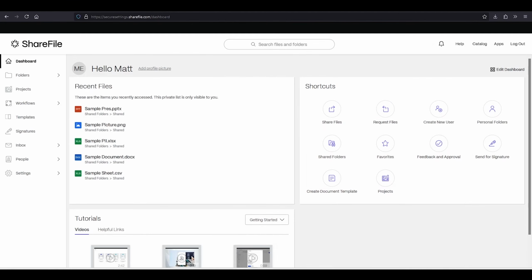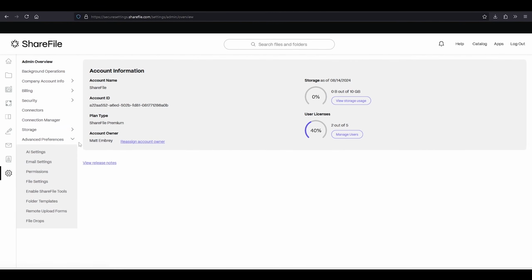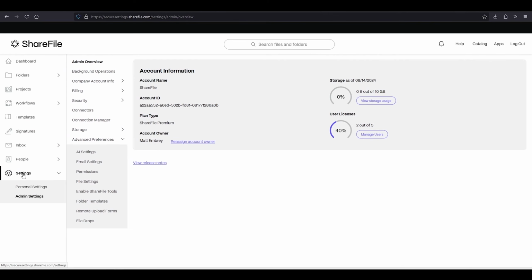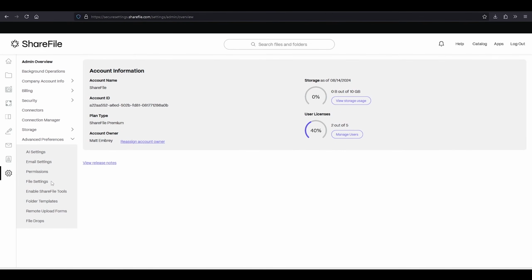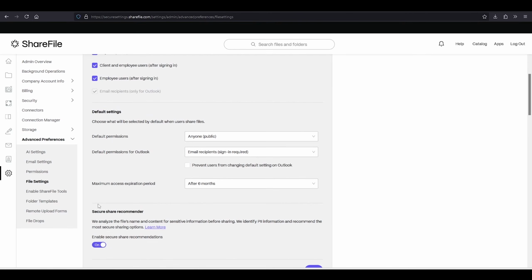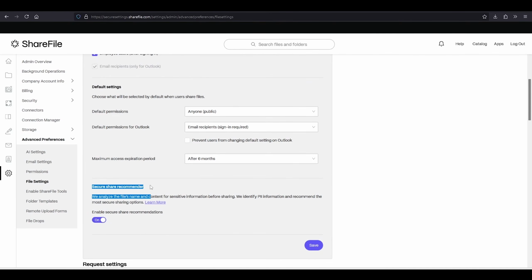Now, in some scenarios, you might have company policies or a reason why this cannot be enabled. You can't have your content being examined in this way. For those scenarios, we do allow the account to opt out of those settings. So if I go to settings, admin settings, advanced preferences, under file settings, I will have this secure share recommender, and you can just toggle this on and off.